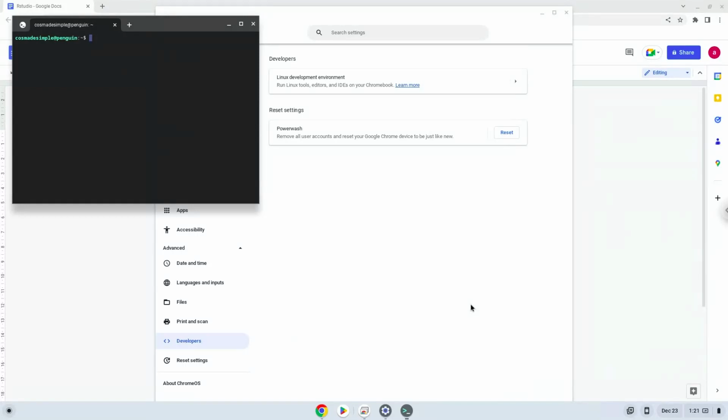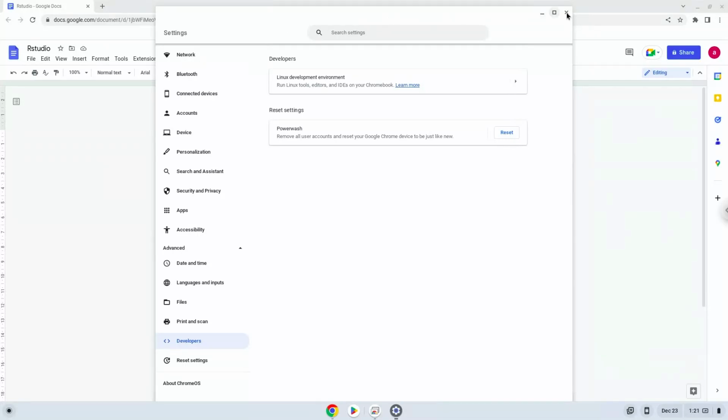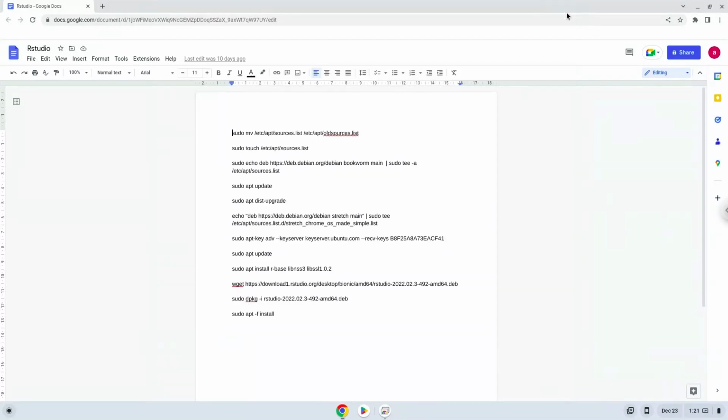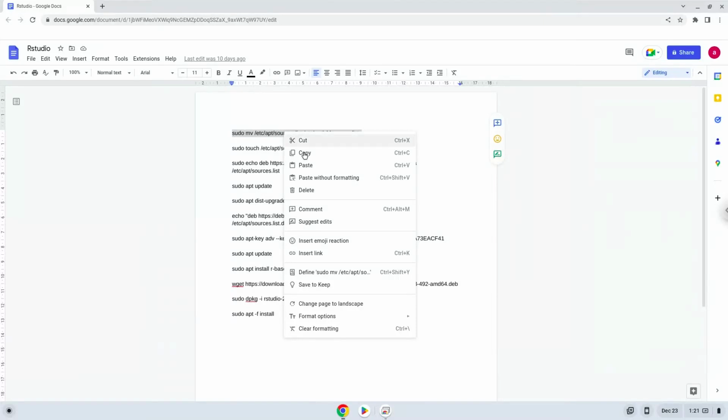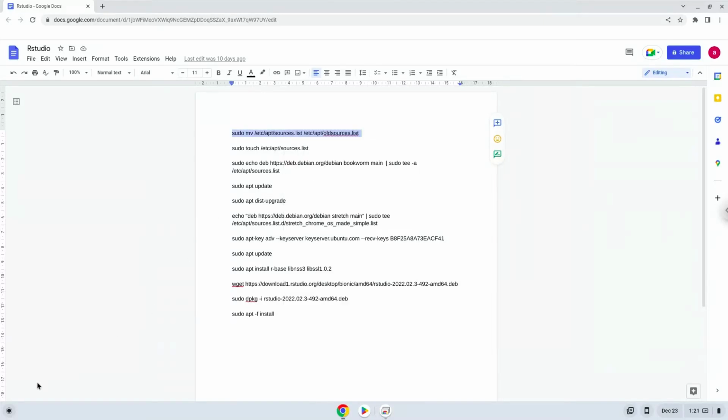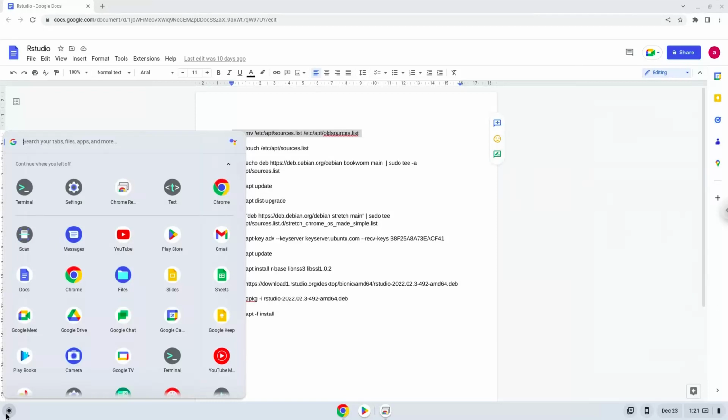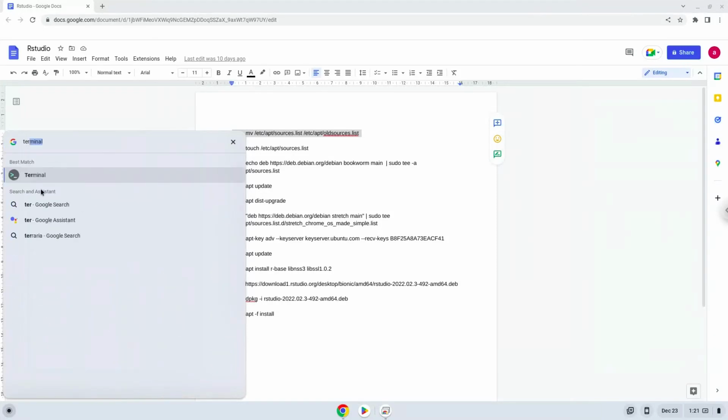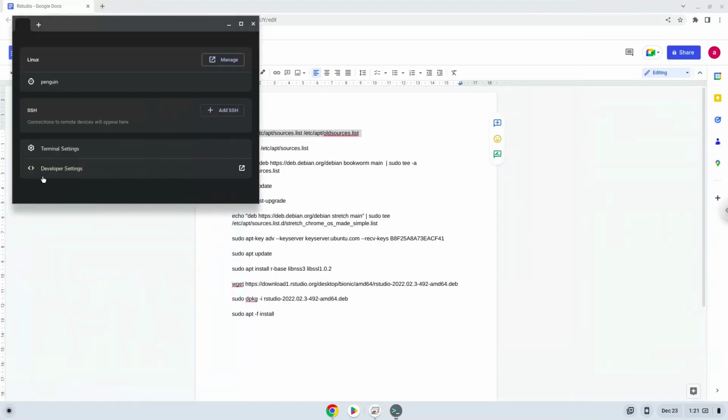Now that we have enabled Linux apps on our system, we will continue to the next step, which is to run several commands in a terminal, which will install Game Jolt. All the commands are in the video description. Now we will copy the first command and open a terminal session from our app menu.